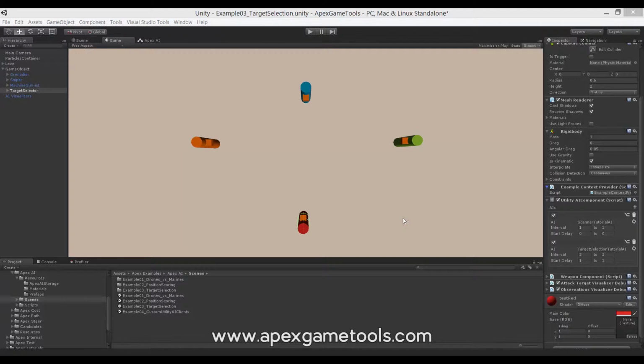You simply attach a component to the unit, and then on that component you will be able to select the AIs that should be executed on that unit. That component is already present here. As you can see, we have a utility AI component, and it already has a few AIs attached.